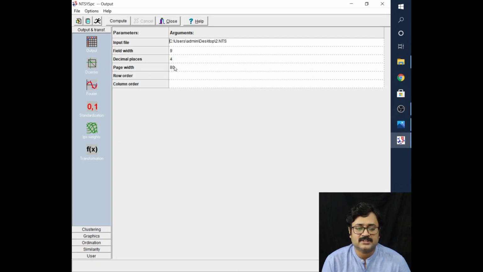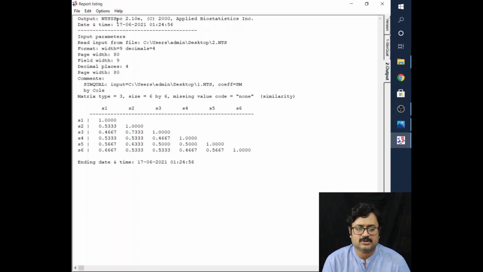Now, all of these things I am not going to change here. Suppose this decimal place, what is important about it, I will show you. Page width you have to increase in case you have a large data set, but our data set is relatively small, so we don't need that. And for row order and column order, there is nothing that we have to mention here. So the next thing is we will press this compute. After that they will show you this particular data set.